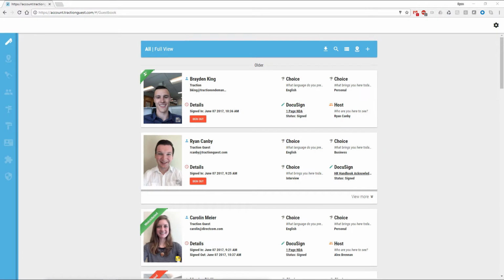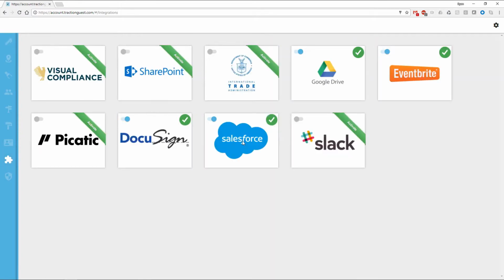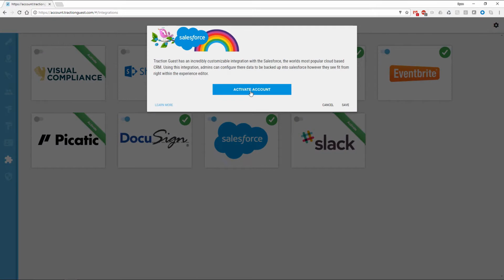Before we start, make sure you have your Salesforce integration activated. Go to the Integrations tab, click on the Salesforce Cloud, and activate your account. Now you're ready to go.